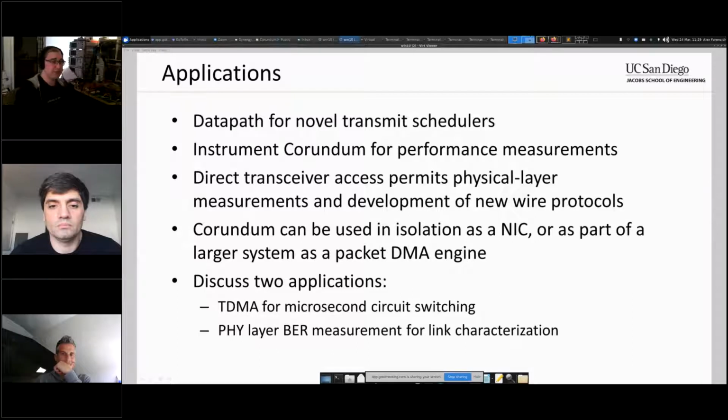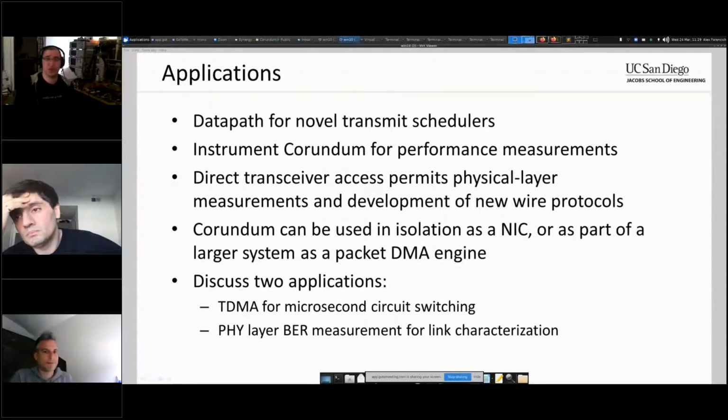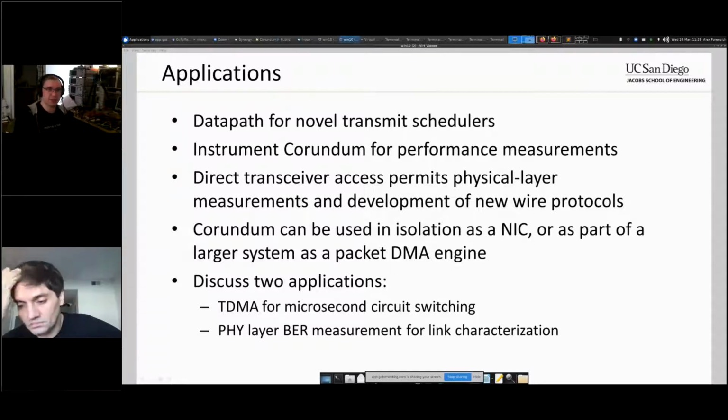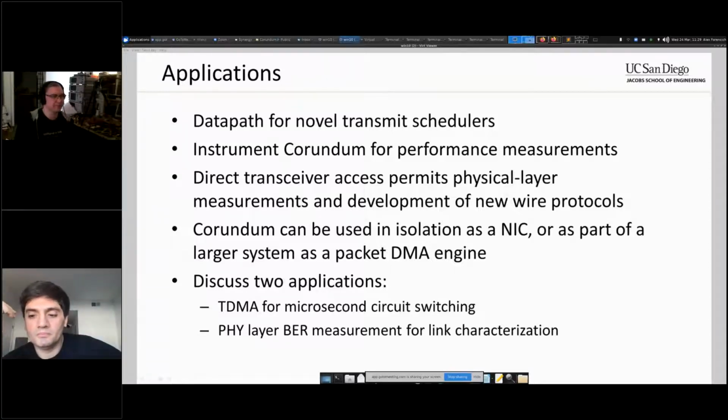Since it's running on an FPGA, on a lot of boards that don't have a PHY chip, we have direct access to the physical layer connections to the optical transceiver. That means we can do physical layer measurements, BER measurements, things like that. And we can also develop new wire protocols, right? That's something that we're actually going to be looking at for some of the circuit switching applications.